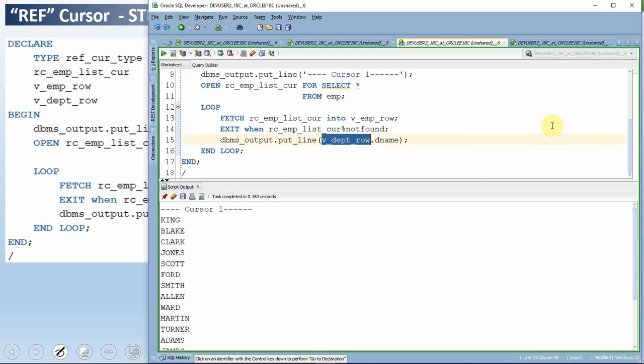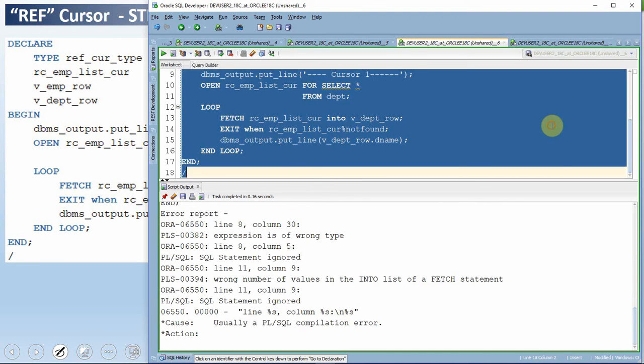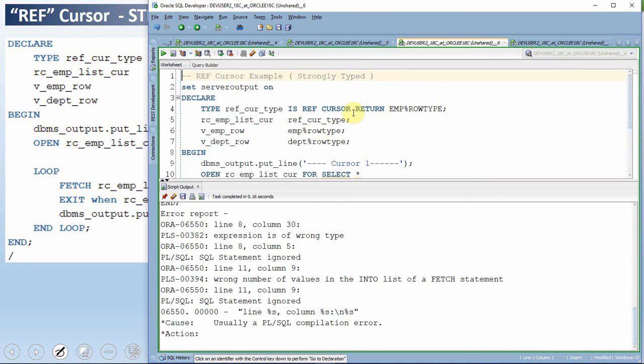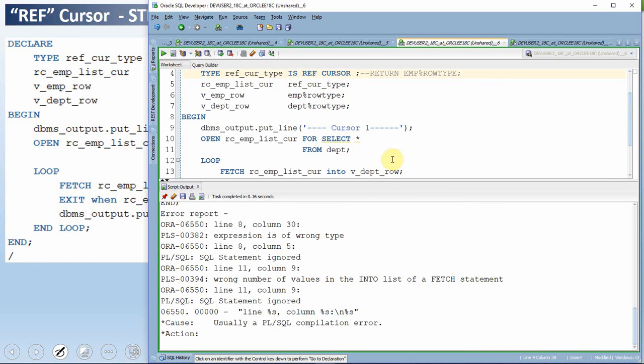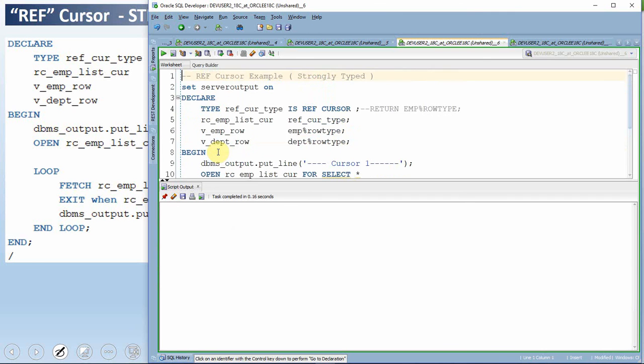Now let me just revert everything. Department. So as expected we will get an error because it's returning a different data type. So let us comment out our return keyword. Now this becomes a weakly typed ref cursor. If you specify a return keyword, it is a strongly typed ref cursor. If you are not specifying, it is a weakly typed ref cursor. Now that I have commented the return keyword and the data type, and we are fetching from the department table, let me execute the same block.